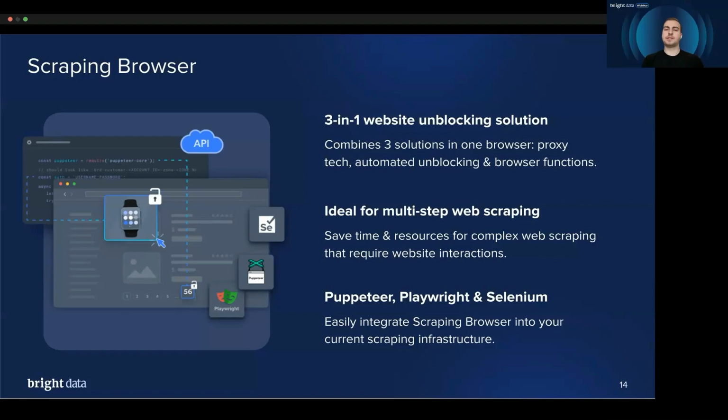Now, the great thing about this is that we can control this scraping browser using frameworks and technology we already know and understand. So for example, it works with Puppeteer, Playwright, and Selenium, and we can easily integrate this into our existing code. So what you saw in the previous examples was my code didn't really change. All I did was use the scraping browser, which is provided by Bright Data, rather than using a browser on my local computer.